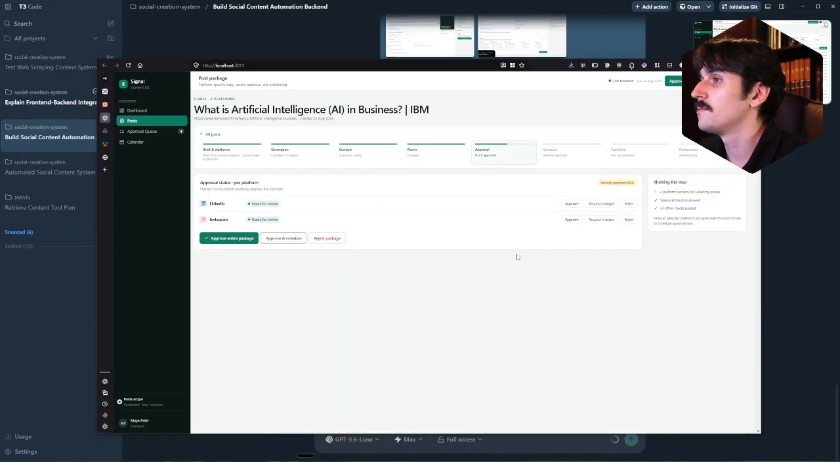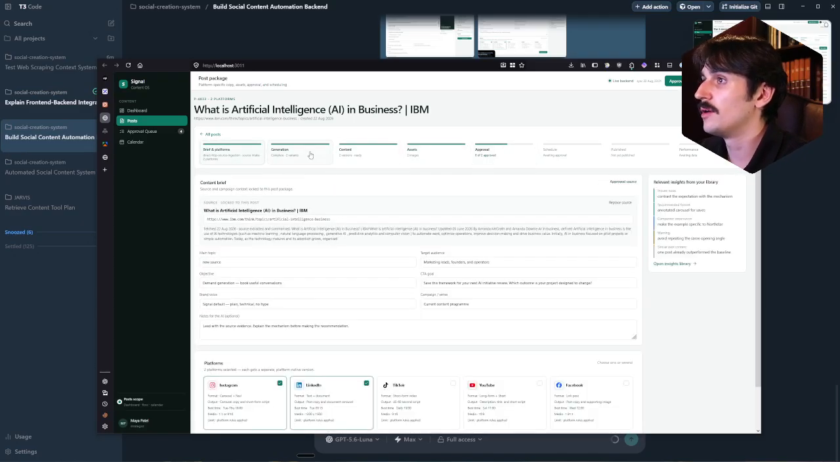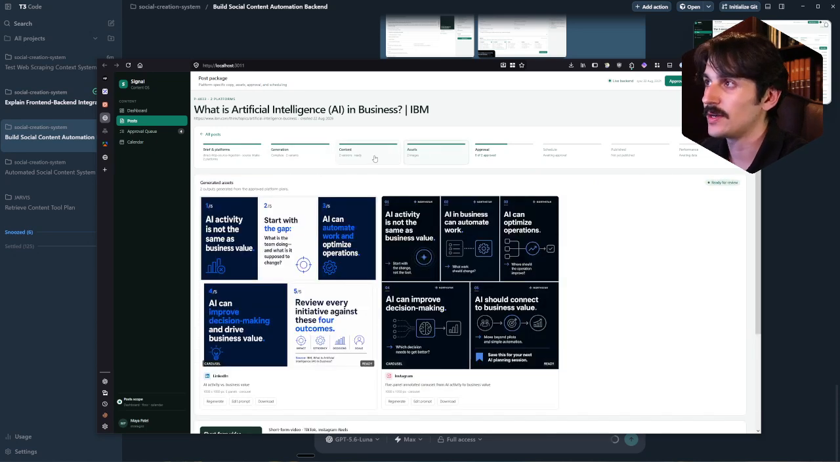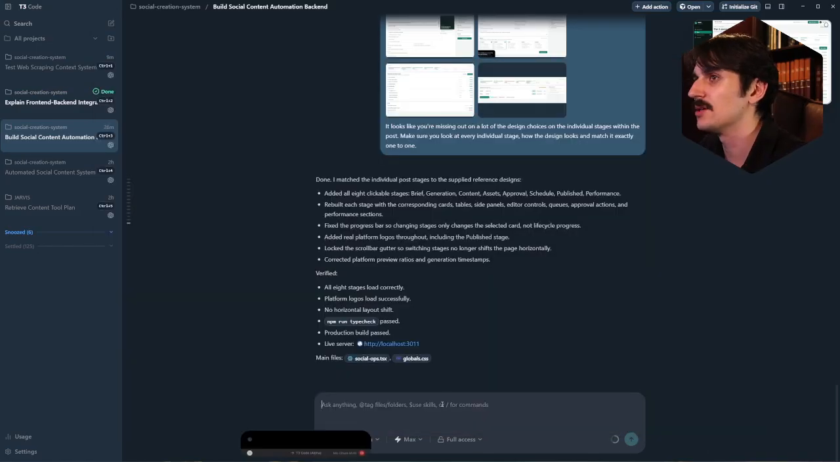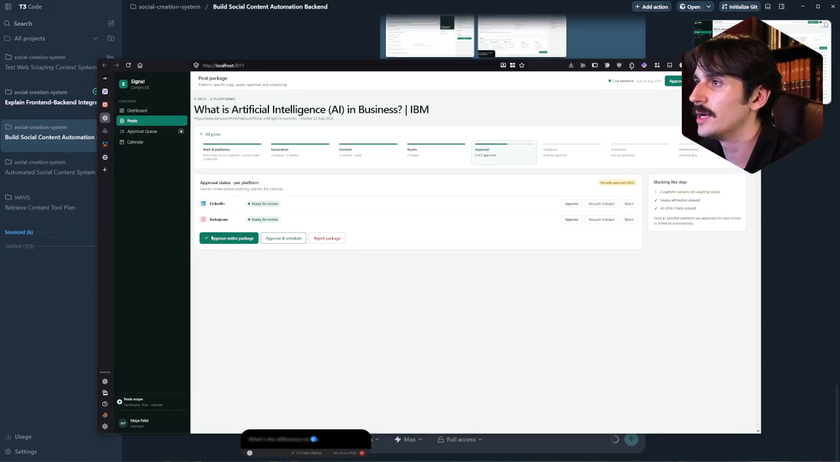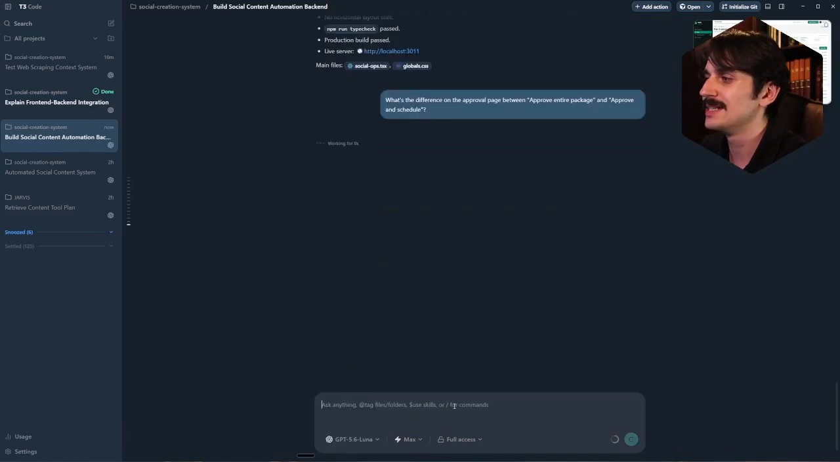I really don't have anything to say without going into the last 5% tweaks. This is all really good. We can see it's working. The images are generating. We go to the approval stage. We can do approve entire package, approve and schedule. I don't know what the difference is exactly, so I'm just going to ask: what's the difference on the approval page between approve entire package and approve and schedule? Because to me, they sound like the same thing.